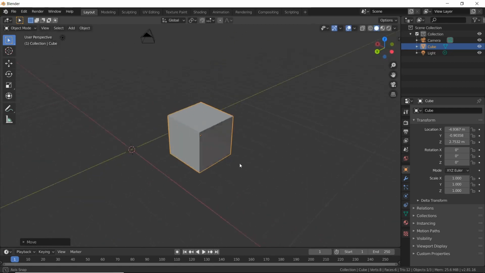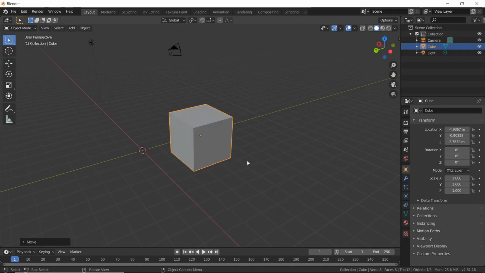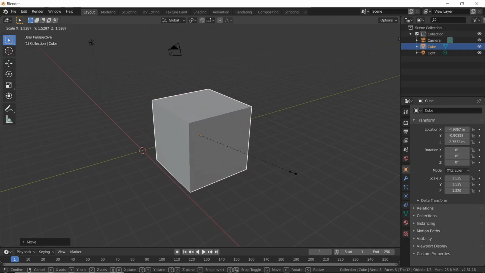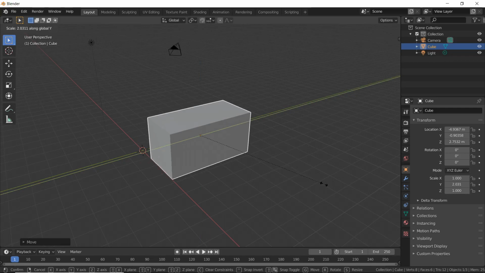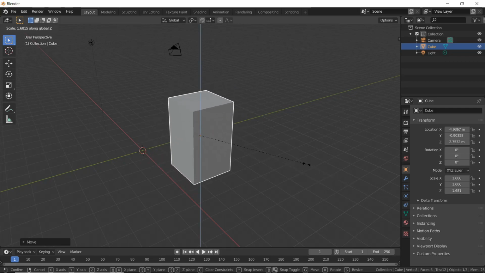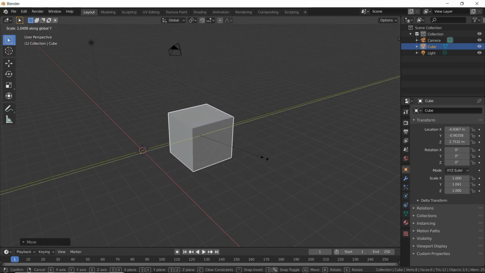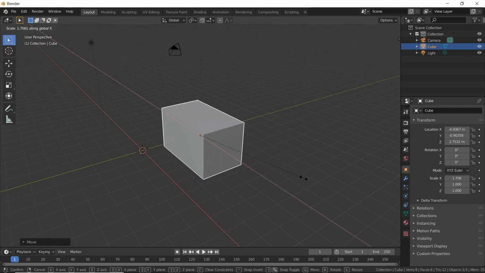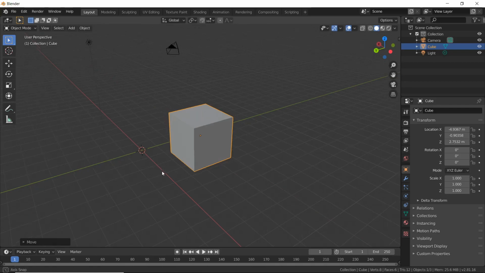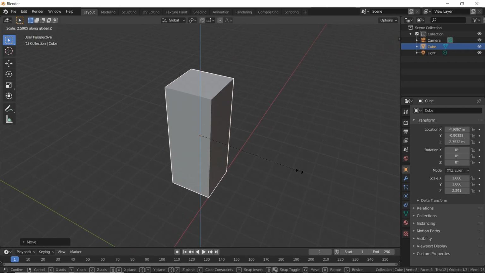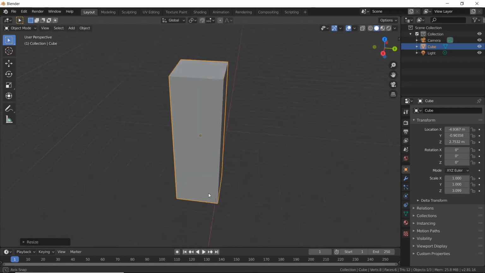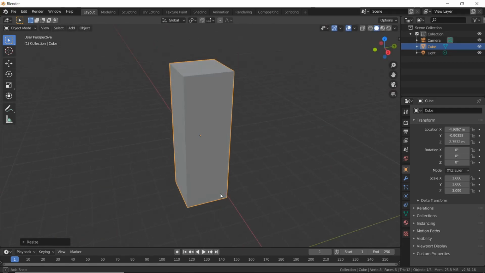Also, you can do all of these things on specific axes. So you can hit S for scale, and then you could scale it maybe just on the Z axis, or maybe just on the Y axis. And you would do that by pressing Z or Y. And you can right click to cancel any action that you're doing, and if you wanted to complete that action, you could just left click. So we have that there.